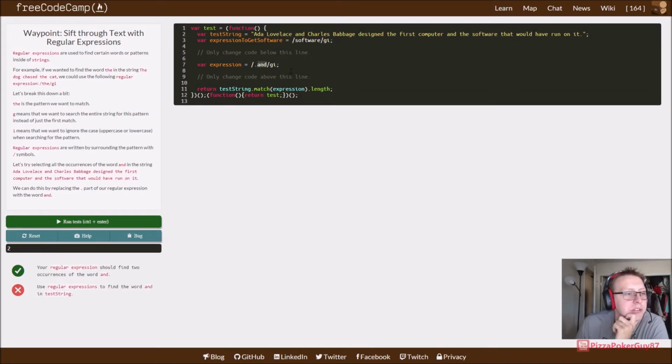So the G means that we want to search the entire string. Cool. And the I means that doesn't matter. We don't care. It's not case sensitive. And this says find and. So run test. It finds it twice.